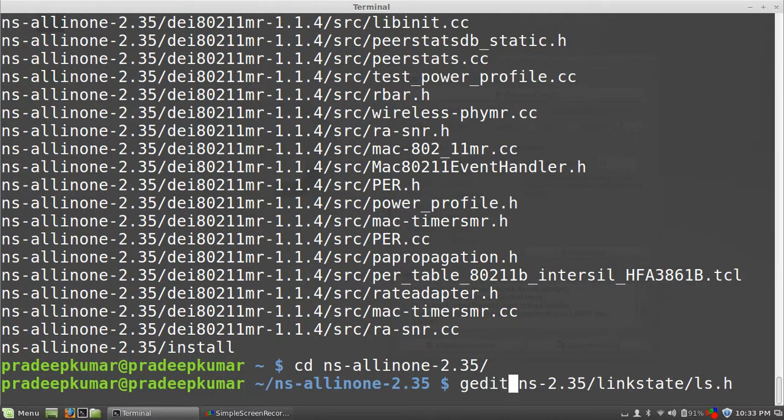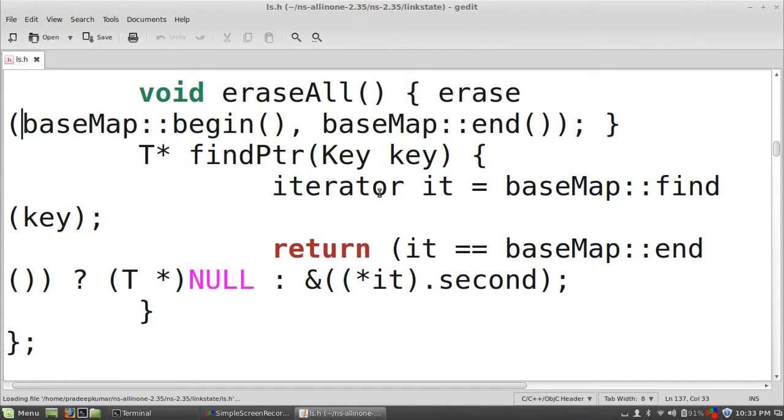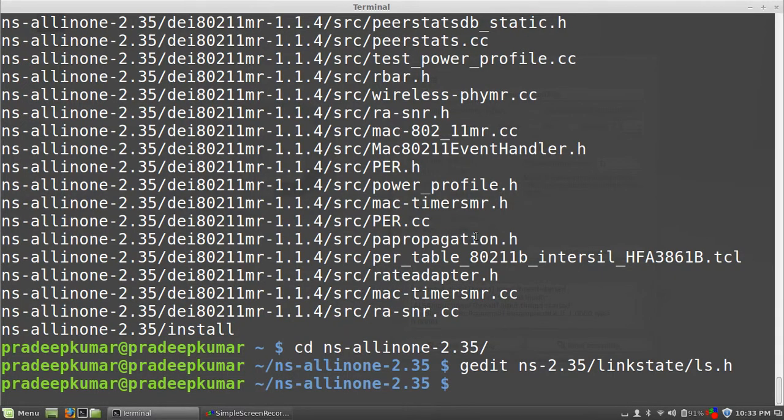So you open this file using gedit. Once you open this file, here in line number 137 you can see this. You see the mouse cursor in line number 137. In this, erase has to be changed to this dot erase. This is the only change that we have to do in the compilation. If you don't do this during installation, it will throw you an error. So we are avoiding this error, and then I will just type ./install.